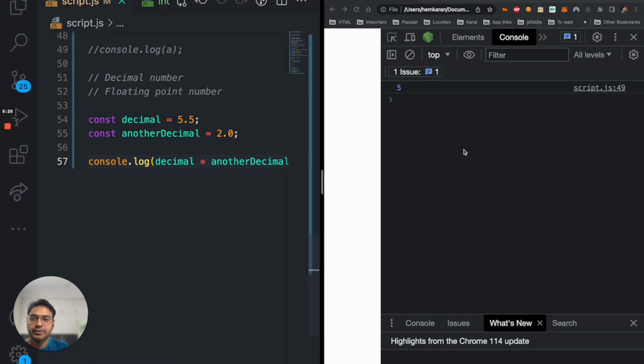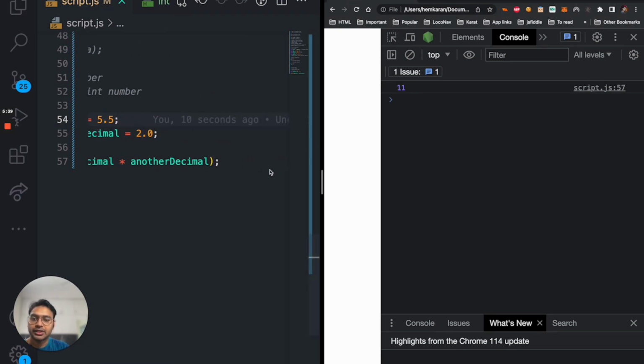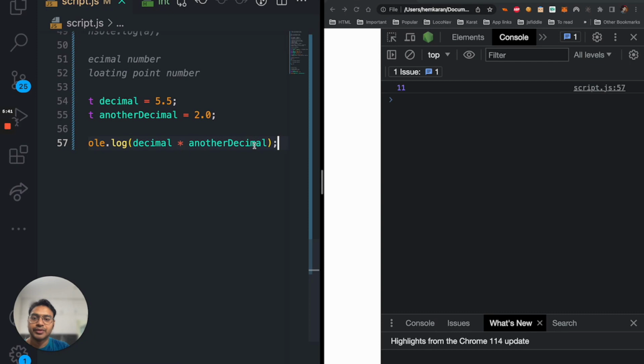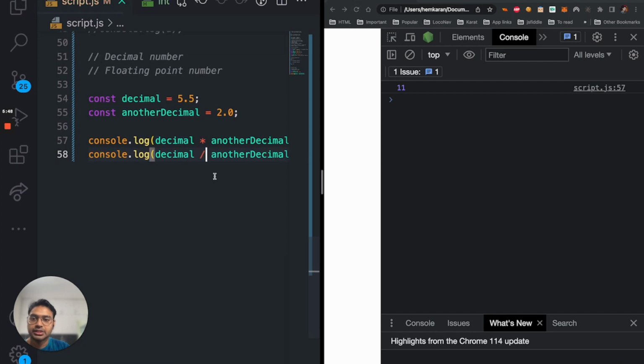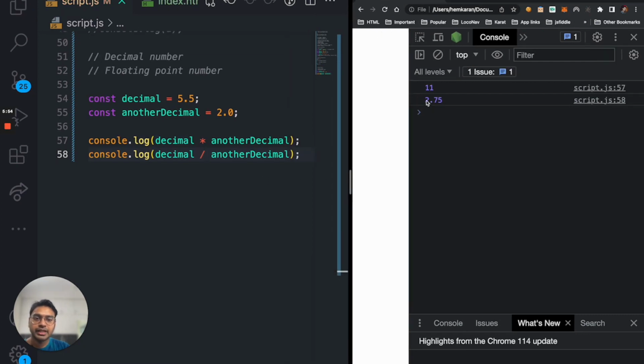Let's save it and refresh. So we are getting 11. So 5.5 multiplied by 2 should be 11, because 5 into 2 is 10 and 0.5 into 2 is 1. So in total it is 11. So that's how you can multiply two decimal numbers. How you can divide? The same statement we can use, just add the divide operator here. So if you add the divide operator, we are getting 2.75. So this is getting half of 5.5. So that's how you can divide a floating point number as well.